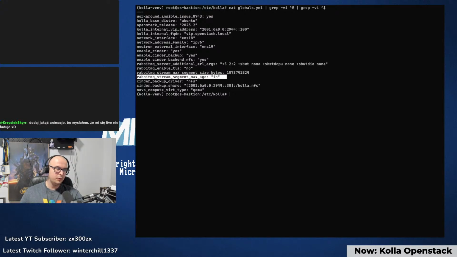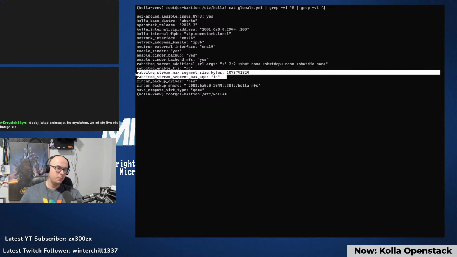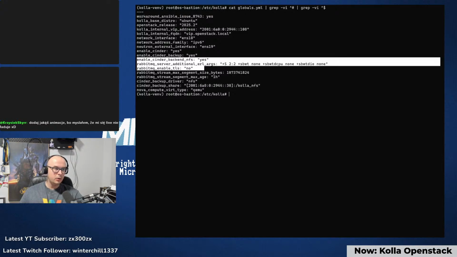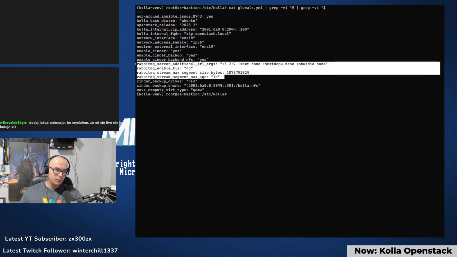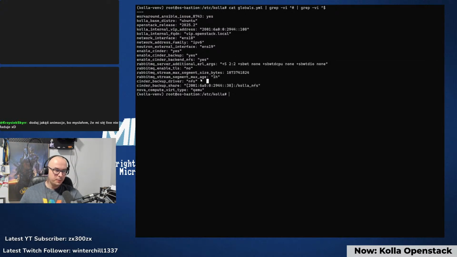Actually, this is a leftover from my debugging with RabbitMQ. This I will actually delete in a second. This is not required to specify that. And those options I haven't changed at all. I have just uncommented them when I was debugging the problem. So all in all, you can skip all of this RabbitMQ section.